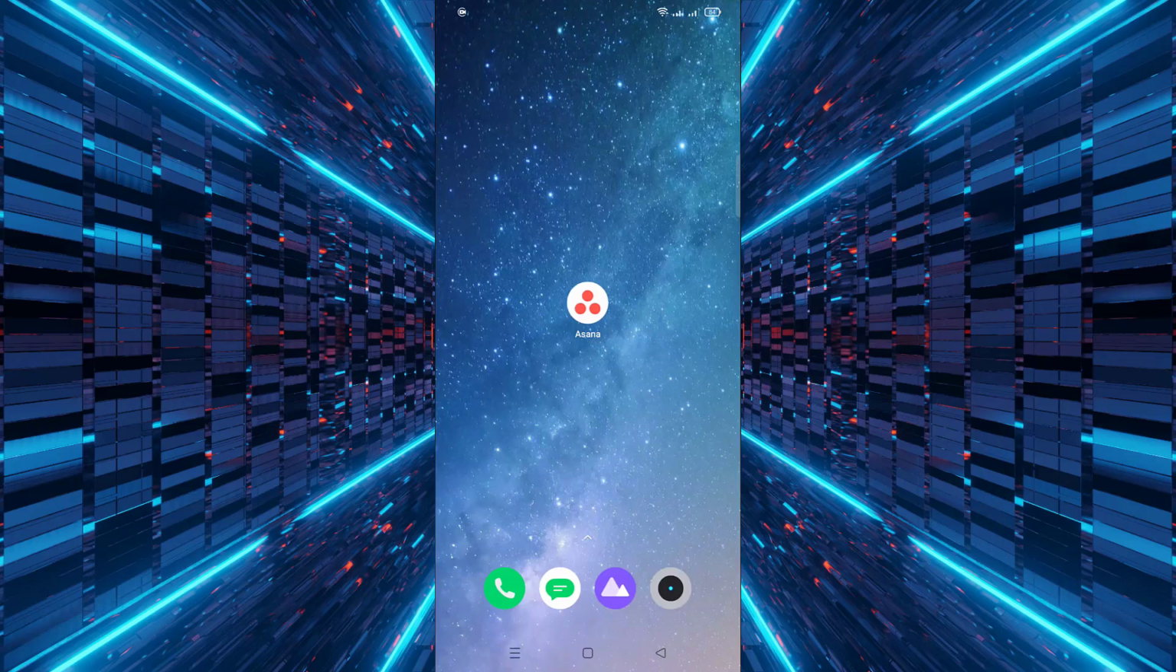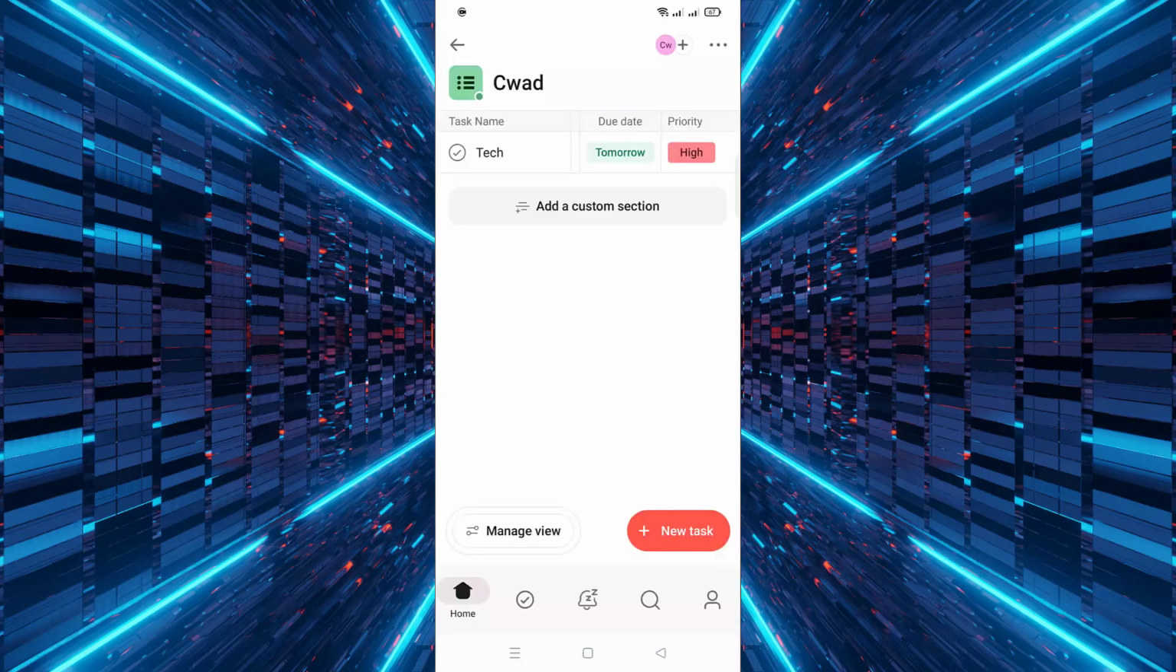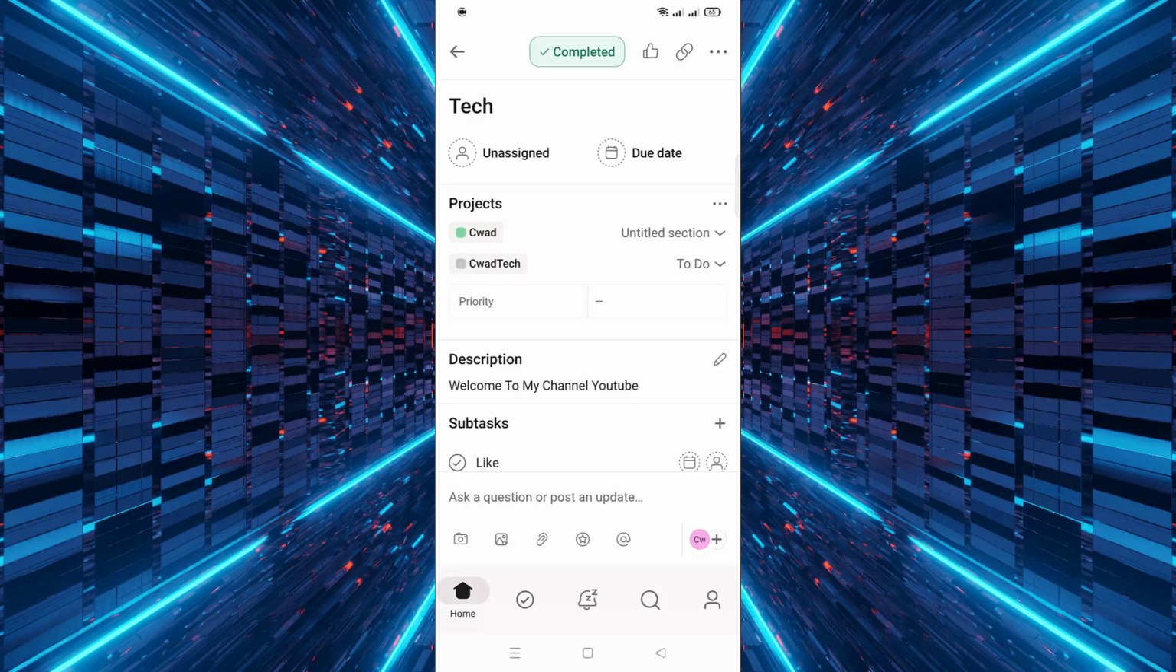First, open the Asana app on your phone. Once the app is open, navigate to the project that contains the task. Next, tap on the task you want to prioritize. This will open the task details screen.